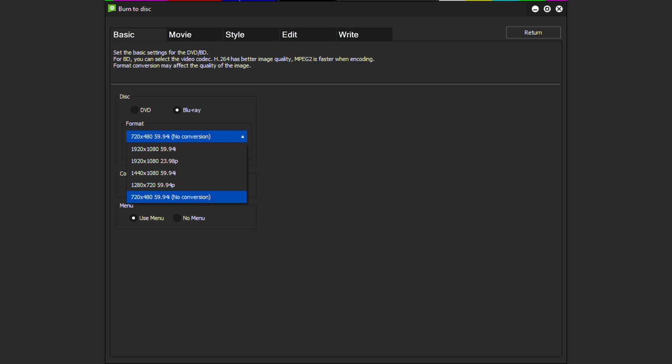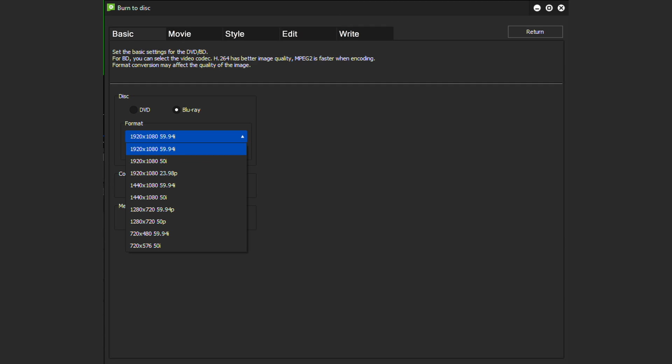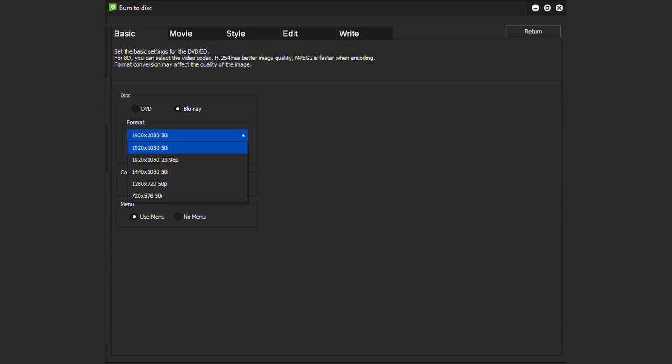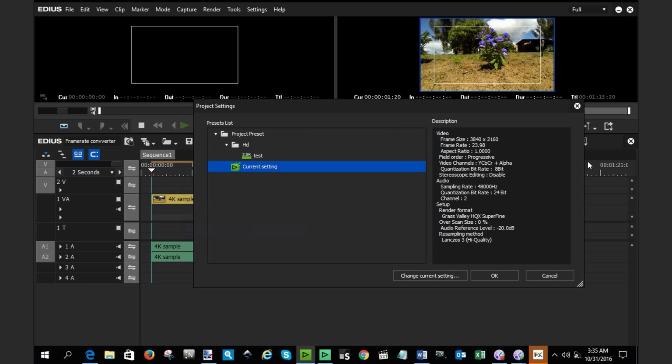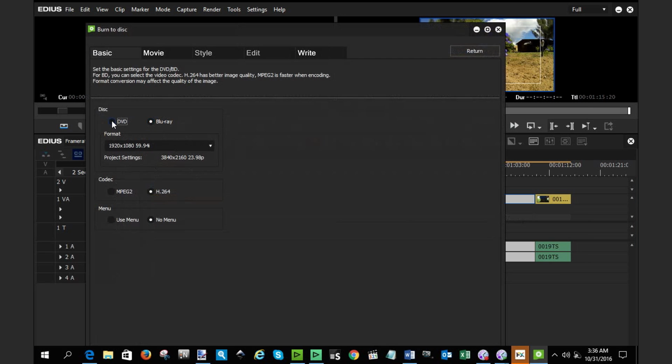In EDIUS 8.3, the DVD Blu-ray application gets a new feature, format conversion. You can upscale, downscale, and do frame rate conversions for DVD or Blu-ray authoring. For example, if you have an ultra-high definition project, you can author and burn DVD or Blu-rays straight from the timeline.